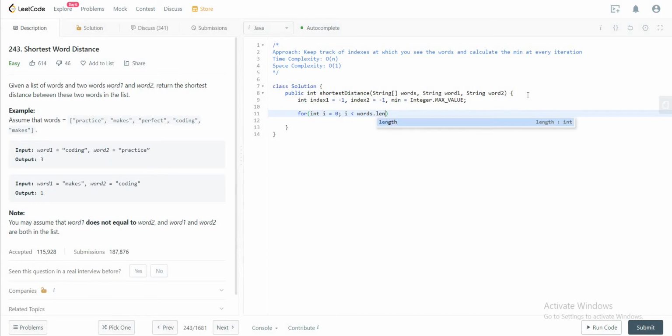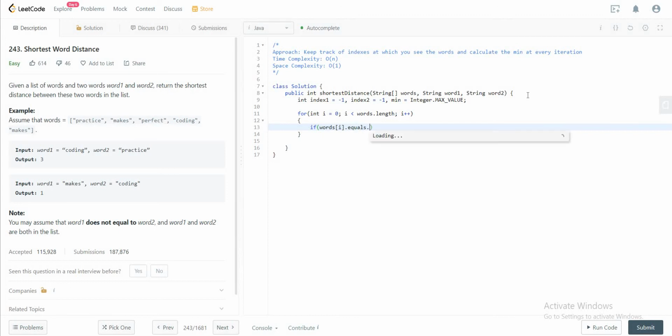words.length, i plus plus. So if words of i equals word one, then you just update the index. Index one is equal to i, and then you do the same for word two.